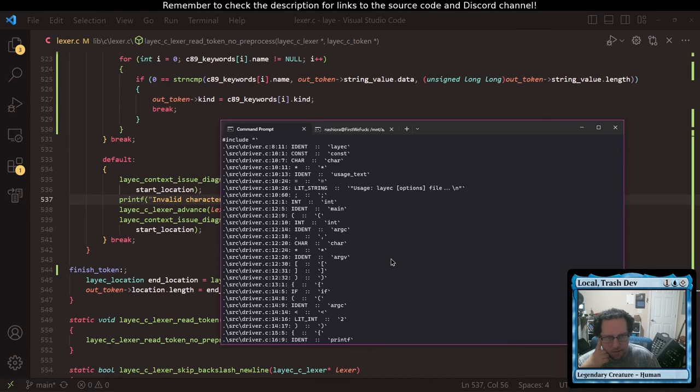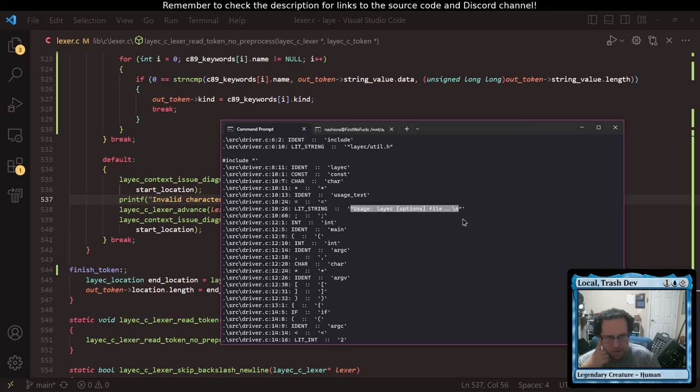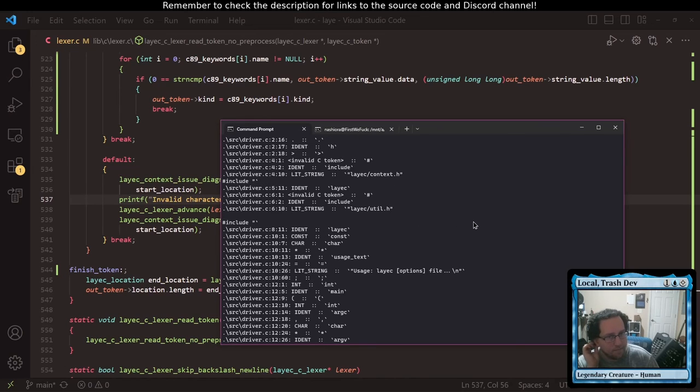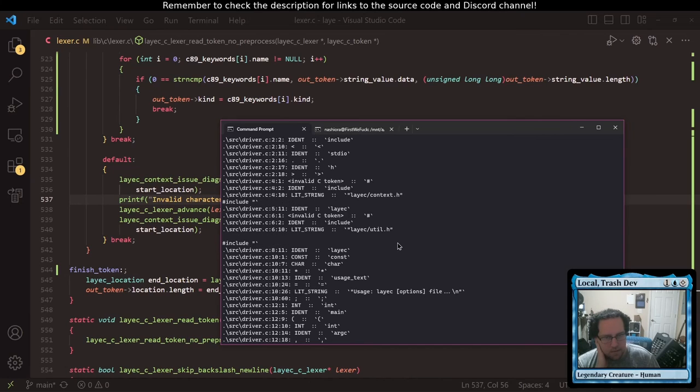Mod s. Usage text got parsed into one whole thing. We're looking at the thing without the escape sequence, but it didn't tell us it was an invalid escape sequence. So that's good. What the heck? What the heck is going on there? This whole literal string decided to end up all the way over here.